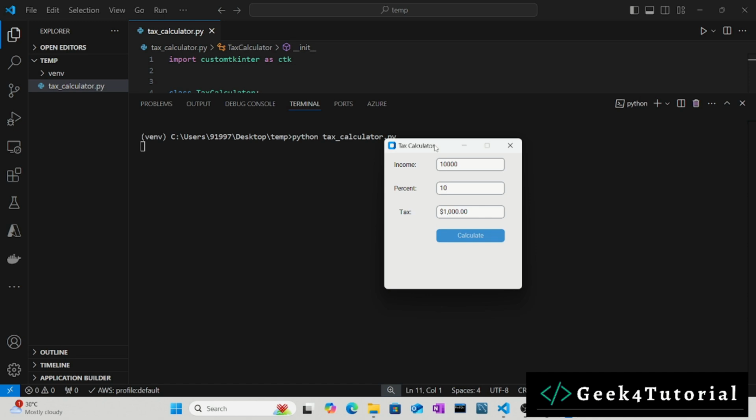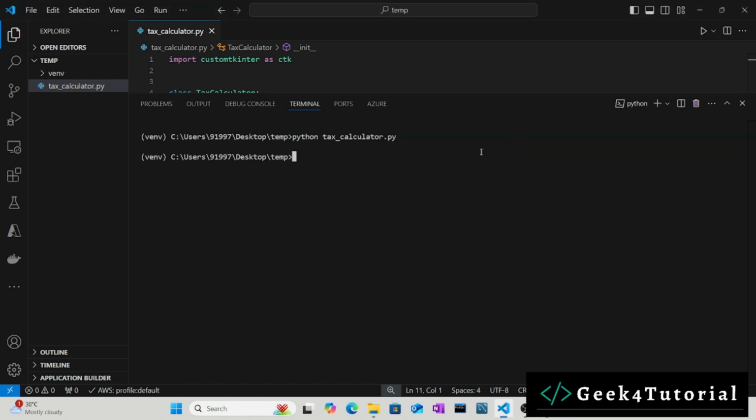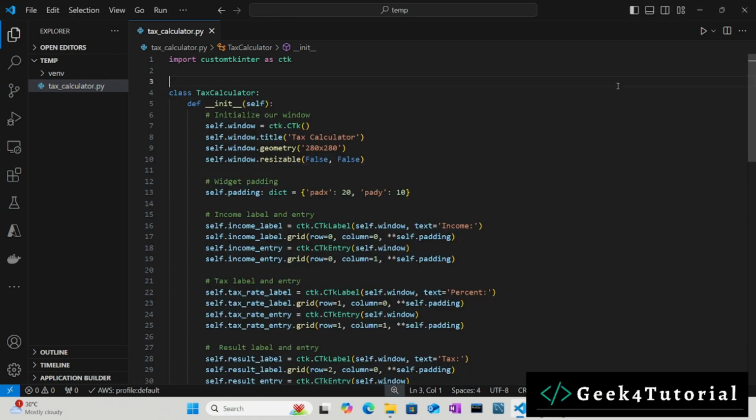This is the reason why we are picking this project: to get some hands-on experience in Python GUI development using the Tkinter library. So this is what we are going to build. So without further delay, let's get started.